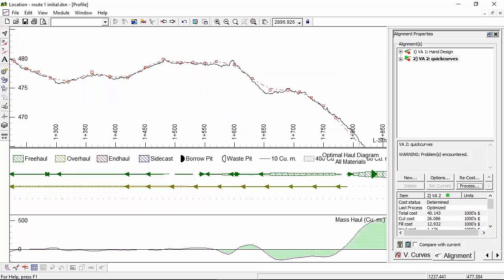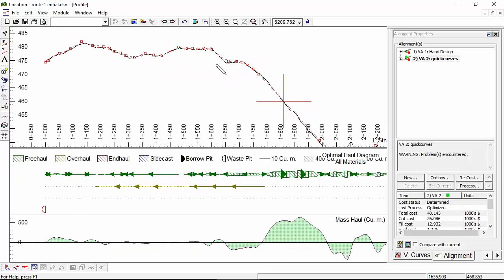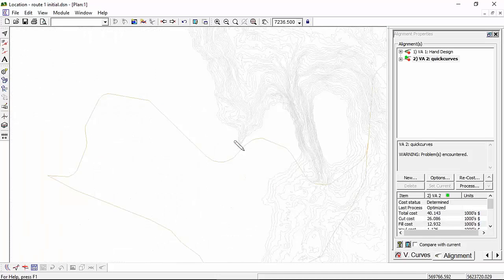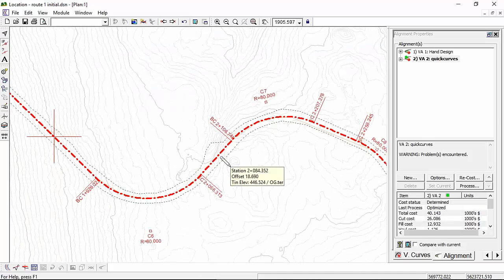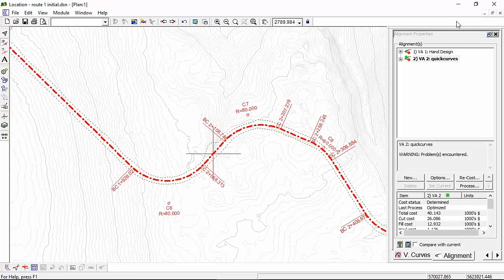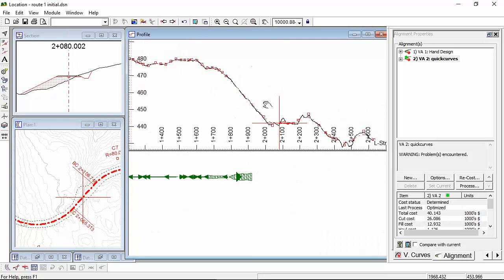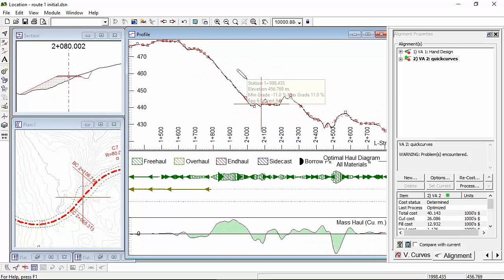What I have here is a proposed alignment that tracks the optimal alignment as closely as it can and gives me a whole bunch of information. Number one, cost, $40,000. Number two, all the cross sections. You've got your slope stake extents. At any point I can look at a cross section, see what it looks like, and I've got a proposed alignment that is basically the baseline.